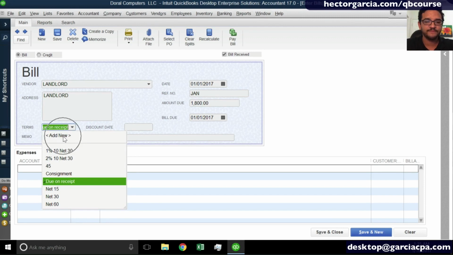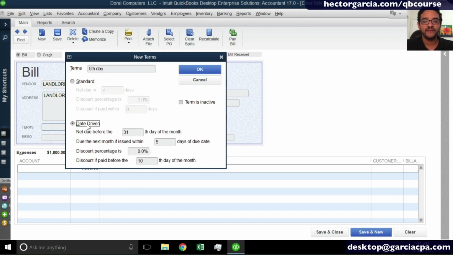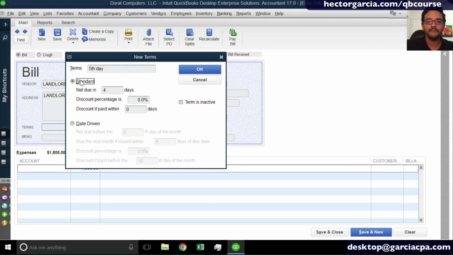We just click on terms, add new, and then we'll call this net 4, basically letting it know that it can go to 4 more days. You can also call these terms 5th day, or whatever makes sense to you, right? Whether it's net 4 or 5th day, whatever you want, you can do that. So you can say date driven, and you can say before the 5th of the month. So you can actually manipulate it based on a specific day of the month, or a specific number of days after the original bill date. So we'll leave that one there, and then hit OK.